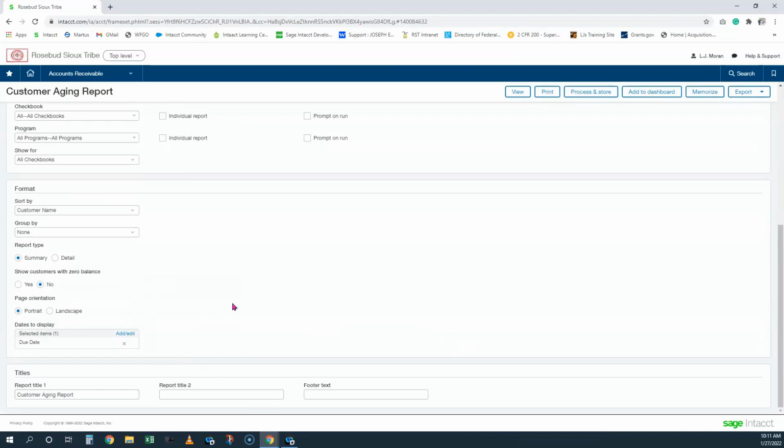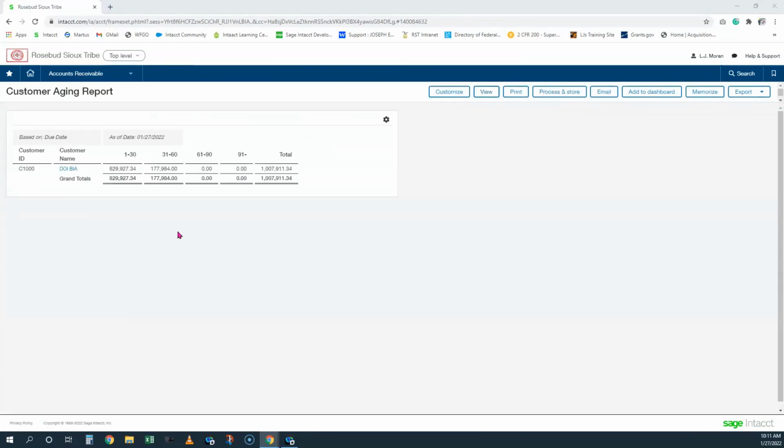So once we've put this information in, we're ready to view the report in Intacct. So we've chosen the summary option. So we can see on this report, here's the one customer we picked. Here's their ID, here's their name. We know that in the 1 to 30 day period of time, there are invoices, could be one or more, invoices that haven't been paid in 1 to 30 days beyond the date the invoice was due.